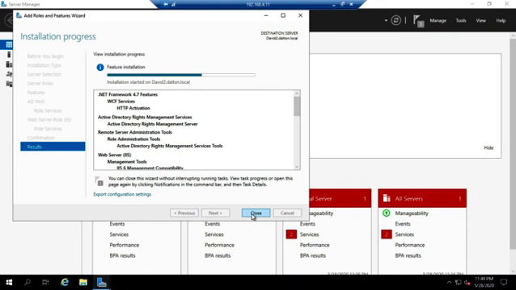Now, it can be a very useful thing in high security environments where we're really worried about the confidentiality of these files.